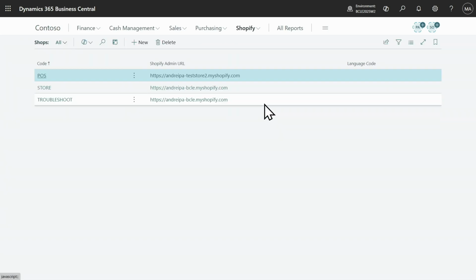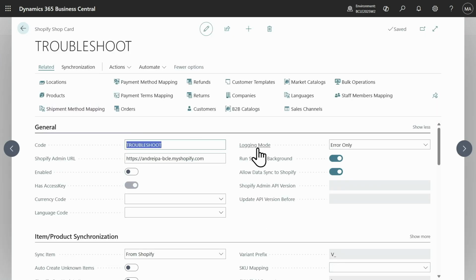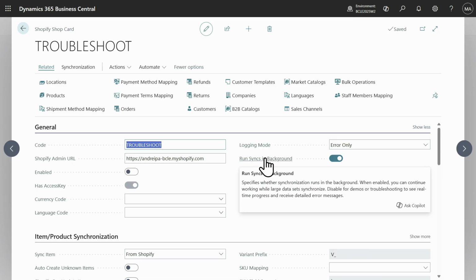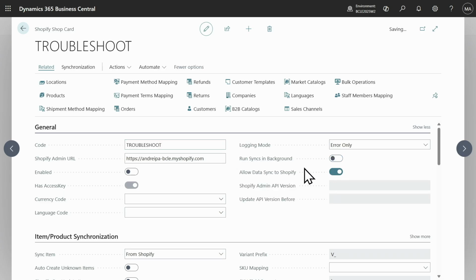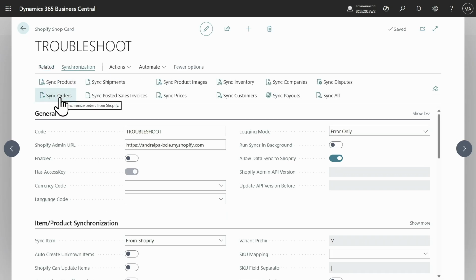But if I'm in the Shopify Shop Card, then I can disable this toggle. We changed the name and the tooltip to make it clearer what it is actually doing. So now the synchronization will happen in the foreground. Let me press Sync Products.